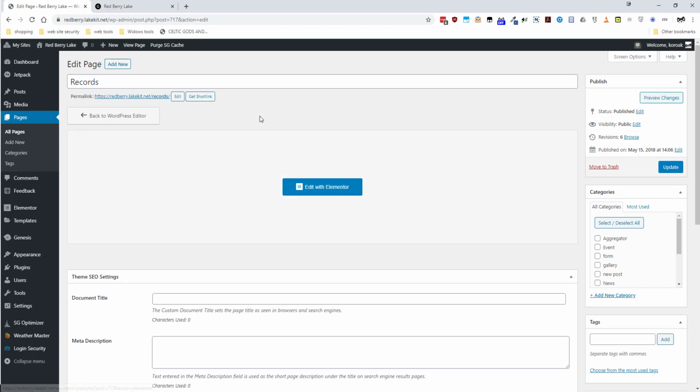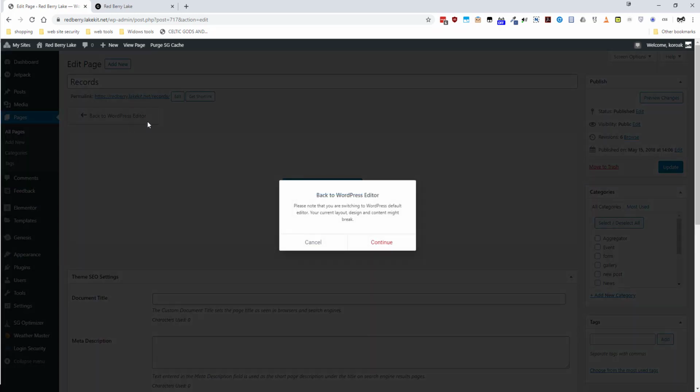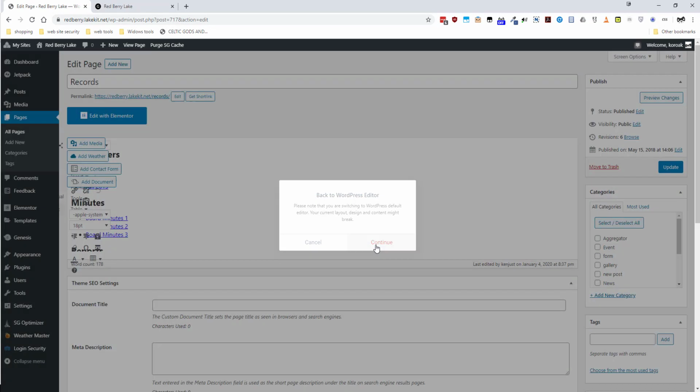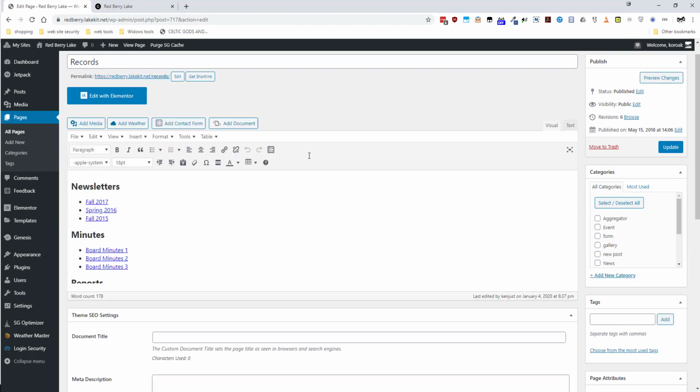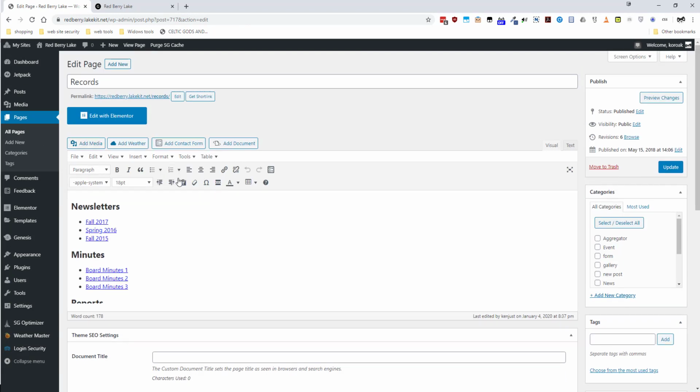This plugin has an issue with Elementor. So the workaround is to edit with WordPress first. So we're going to click the Back to WordPress Editor button. If you get that, when you first click back into Edit with WordPress, the icons look all gibberishy, just scroll up and down, and you'll fix that.